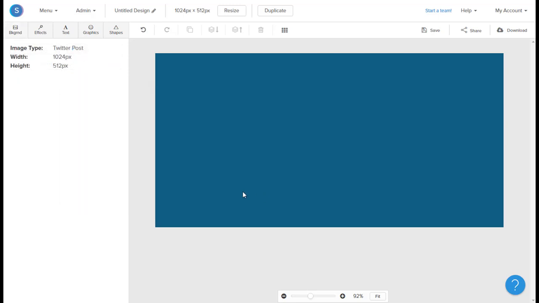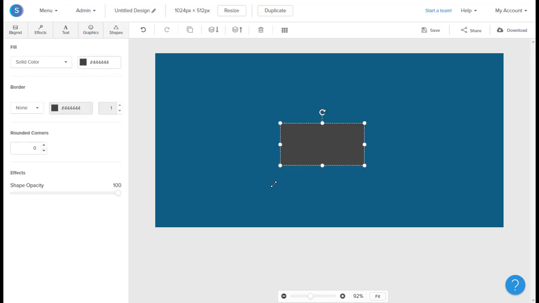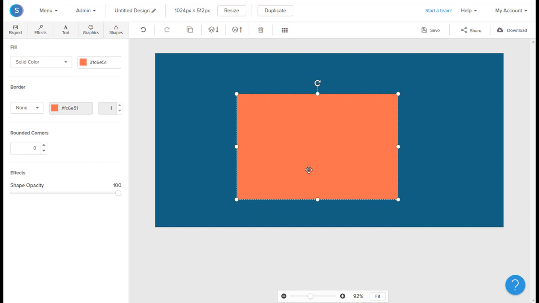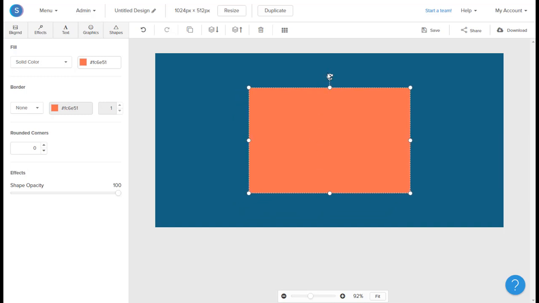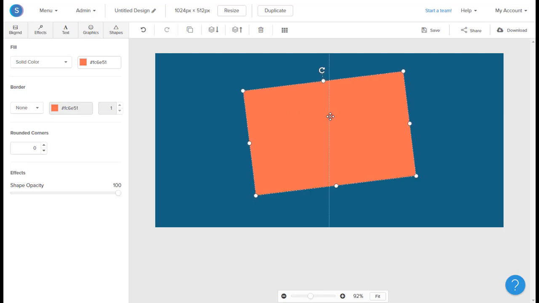So the next thing we want to do is add the speech bubble. So I'll navigate to the Shapes tab in the top left here. I'll click on the rectangle. Once it's in the center, I'm going to click on it and resize it to the size that I want. Once I have that, I'm going to change the color of it to the color I want with the color picker on the left here. I'm going to move that back to where I want it, and I'm actually going to use the anchor here to rotate it.